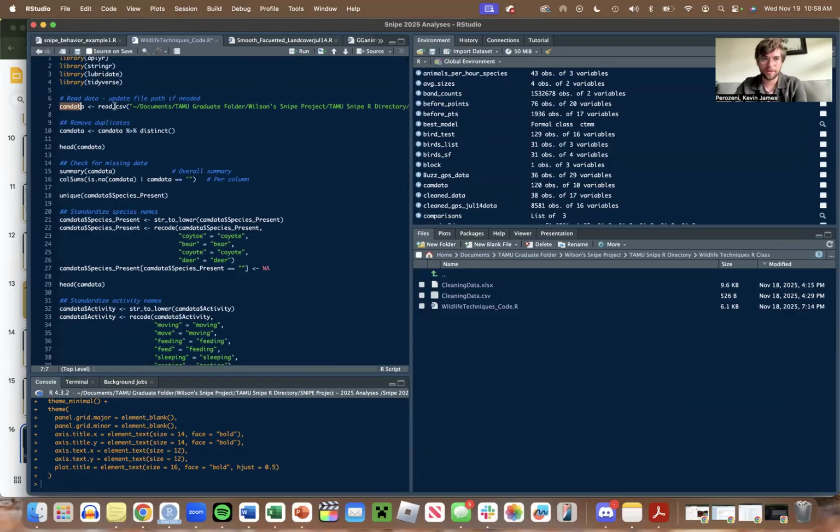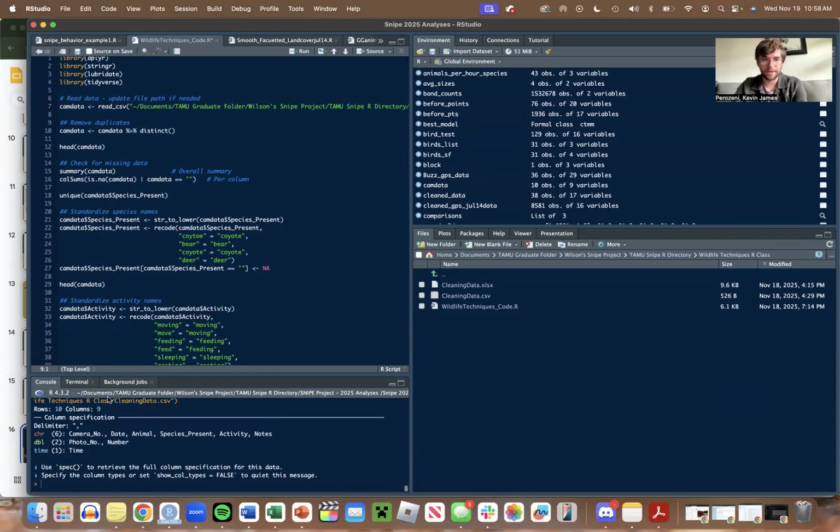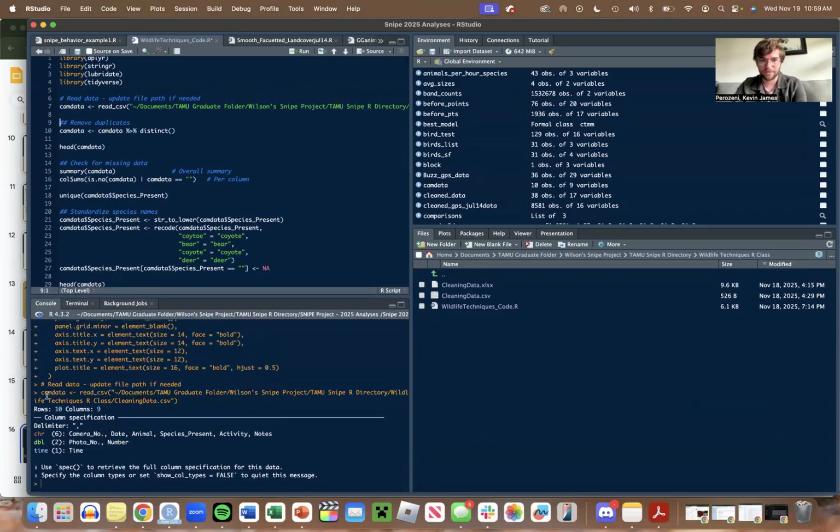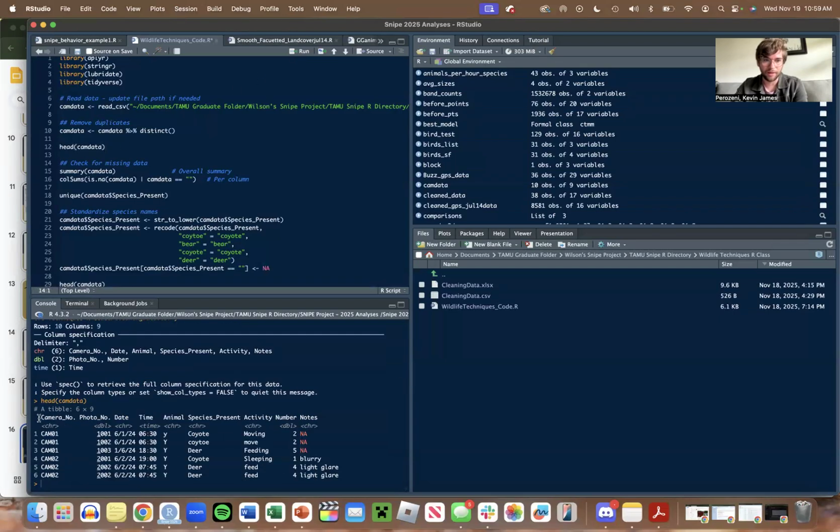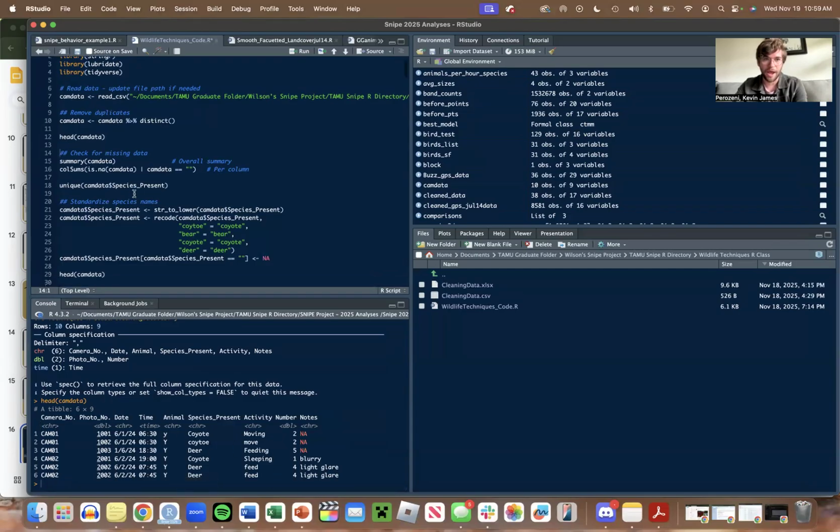So I can write this code up here and I can then click run. Down here on the console, it will tell me that it successfully ran. I didn't have any errors. Now, if I want to look at that data, I can quickly write head cam data, and I get the first five rows to look at what that data might look like, to make sure that everything came in how I want it to look.